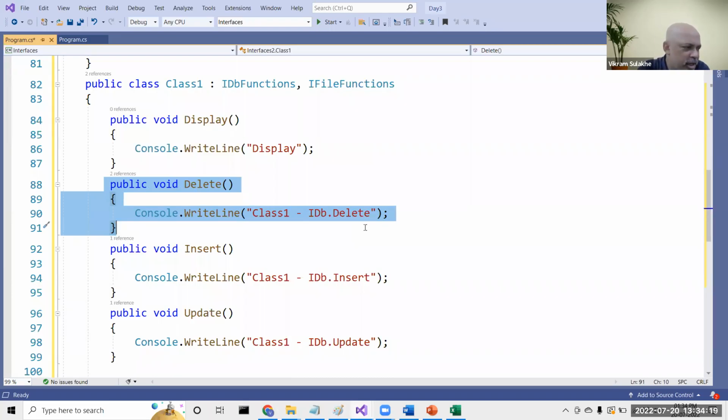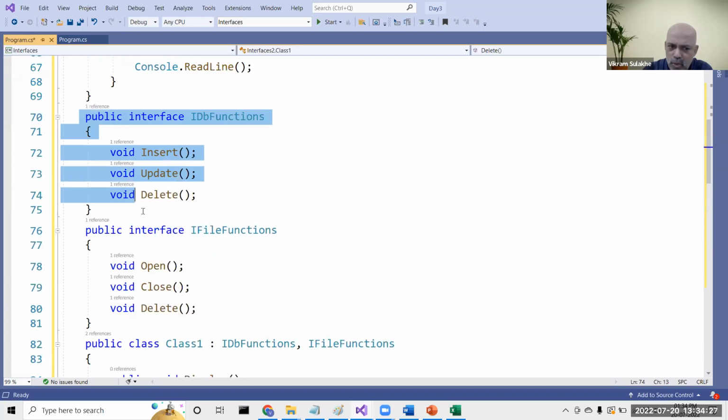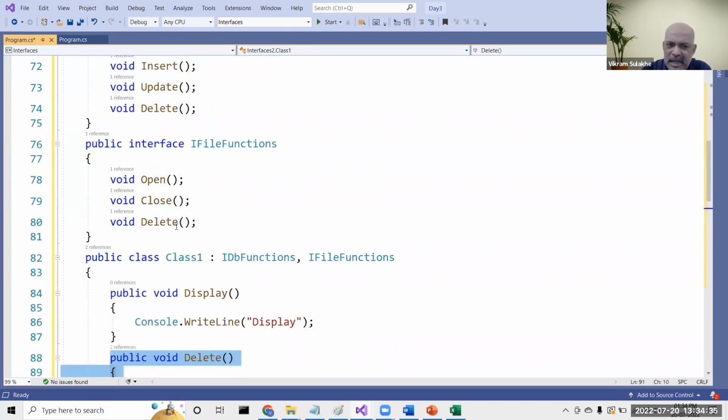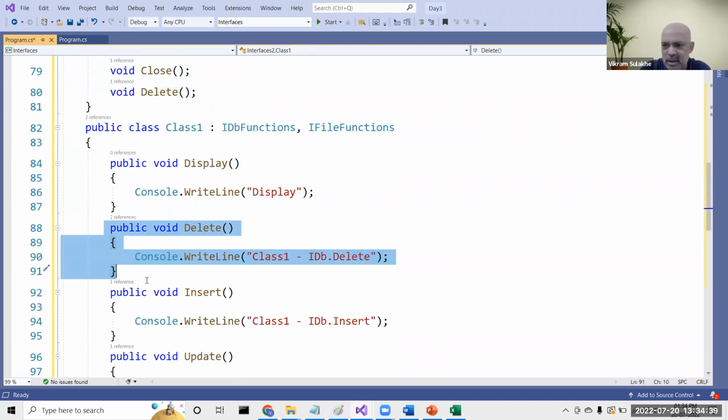And the code that you have written in delete will be called either when you try to delete something from the database, then also it will call the same code. And even if you delete a file, even then it will call the same code. This is what your current situation means. Now my question to you is, is this okay with you?